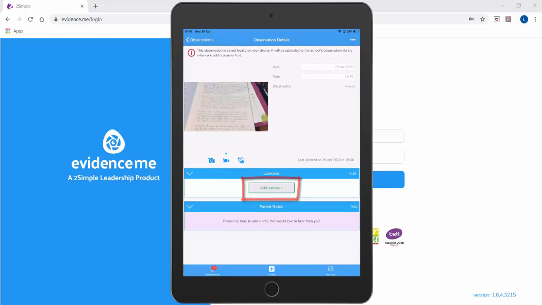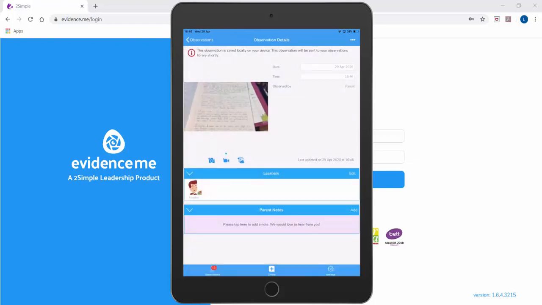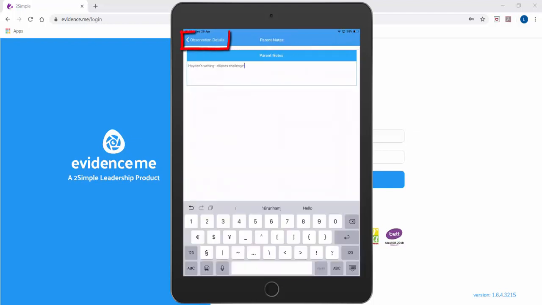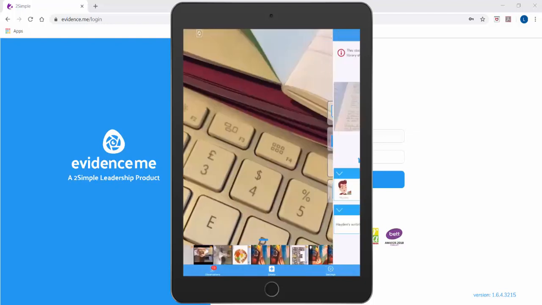I can tap Add Learners, and I'll add Hayden, as Hayden was the author of that work. And I can, if I want to, also pop a parent note in. Once the note's in, I can tap on observation details to go back to the observation, and of course back on observations to go back to the create screen.